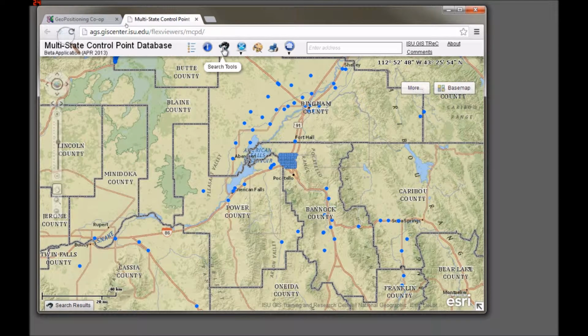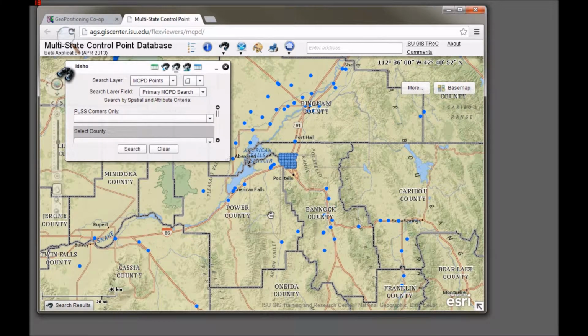So there's a couple of ways we can do this. Start off with the search tool. I'm going to specify we're going to be searching in Idaho. We start narrowing it down right away. We're going to be searching for MCPD points. And am I searching for PLSS corners only? No.